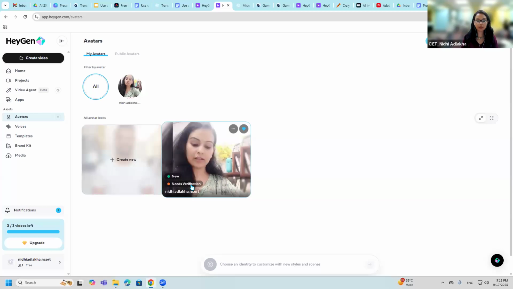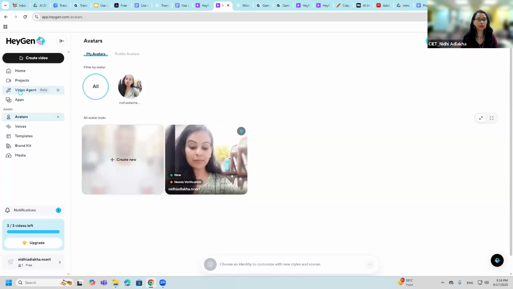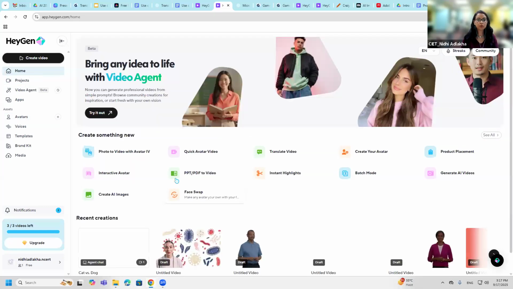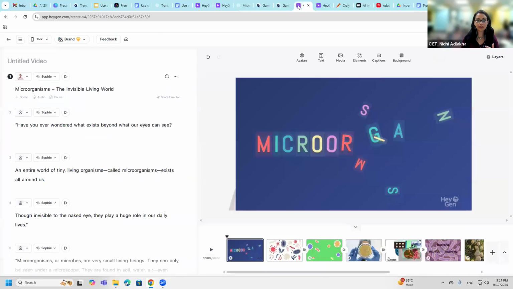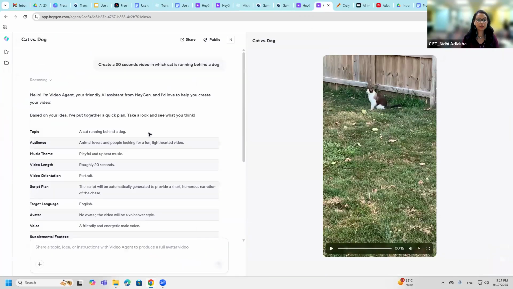If you are okay with that, you can verify just by saying two particular sentences which they are telling, that I allow HeyGen to create my avatar and use it. If you say that, then your avatar will be created. You can use it for your video and others will also be able to use it further. So before going into the video generation, I first of all want to show you this.